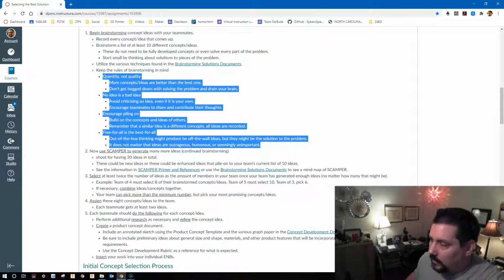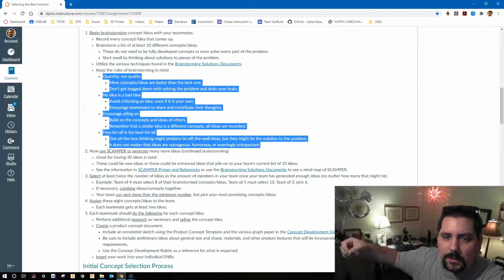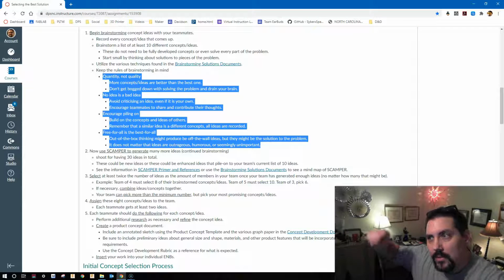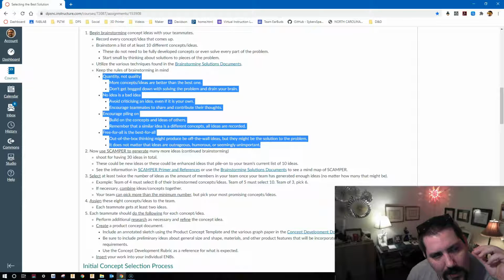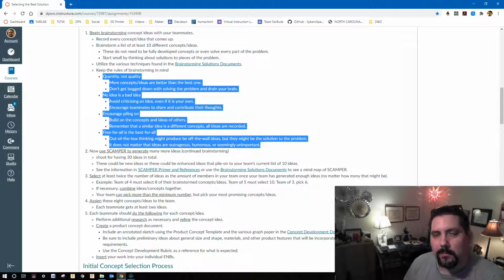Encourage that piling on. One idea might lead to another idea, so build upon those ideas. Free-for-all is best for all. Don't forget that you should be thinking outside of the box. Be as creative or as silly as you want during this time. Don't derail the team, but be creative in the way that you're thinking about a solution.